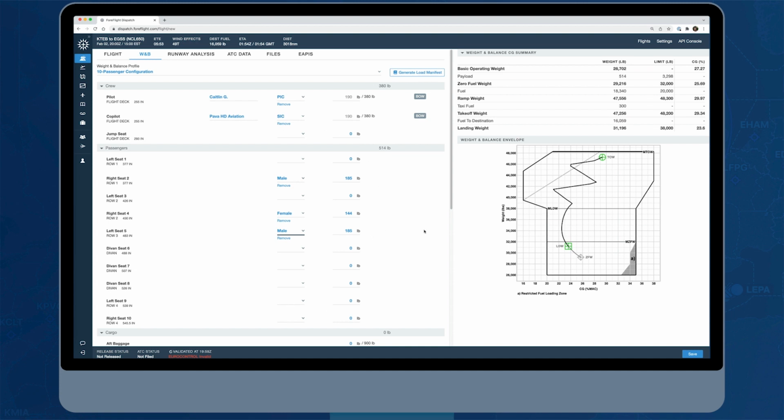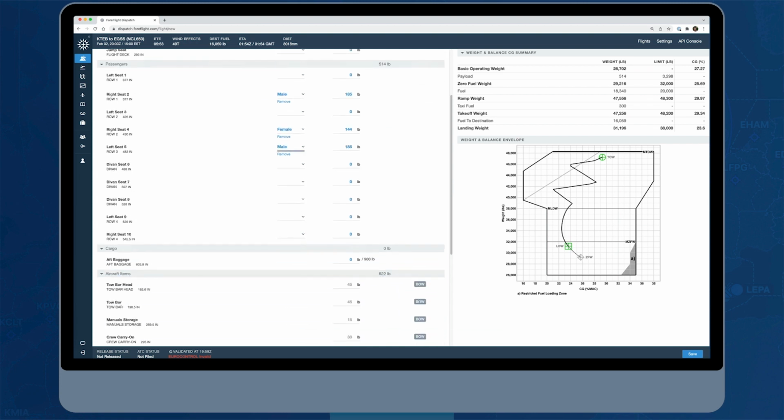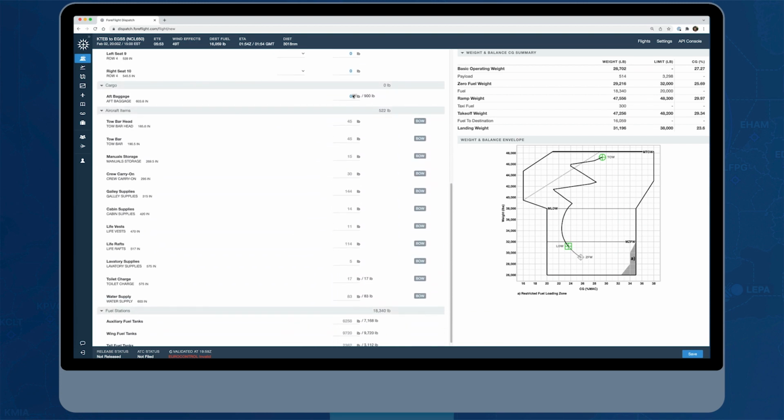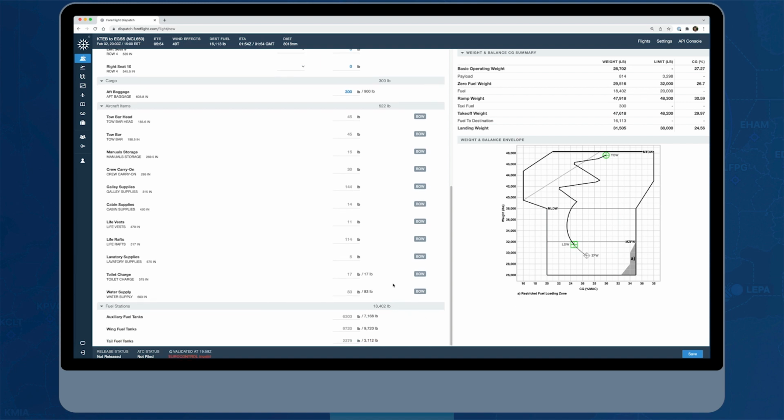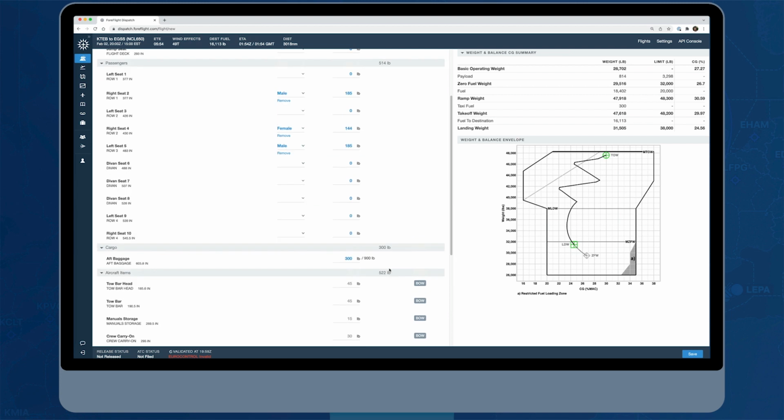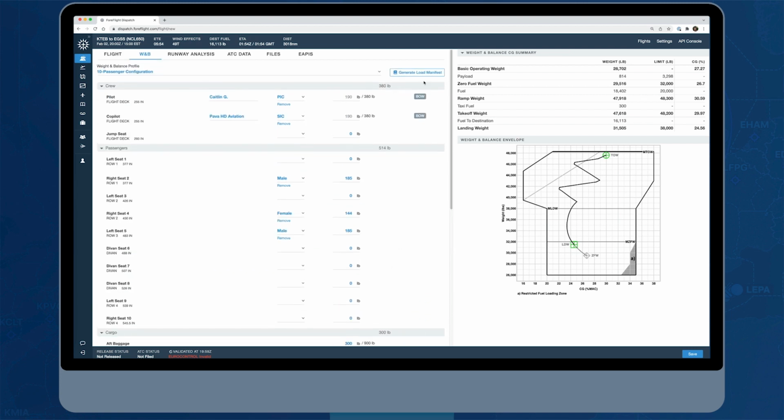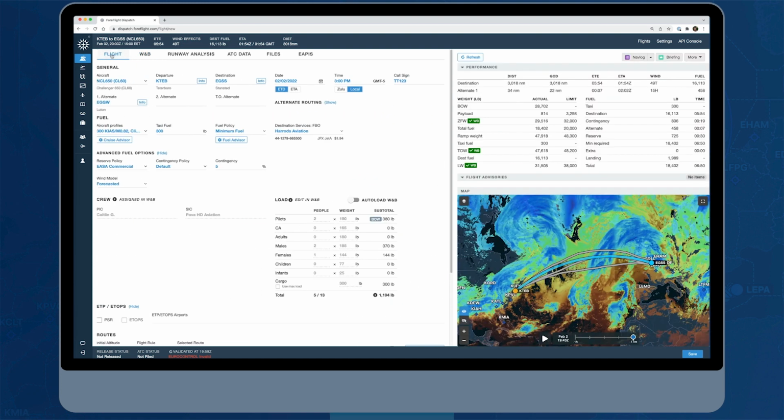As I'm making changes on the left, you can see on the right that our envelope is updating as well. As you scroll down, you can of course add any cargo that you need to, and you can see all of the items that are being considered in the basic operating weight as well. So once this looks good, we can, of course, generate a load manifest. That will show up on the devices as well, but we can also just go back to flight planning. So if we go back to the flight tab, you can see now our load is grayed out. So we can't make changes here. If we need to make changes, we'll go into the weight and balance tab.